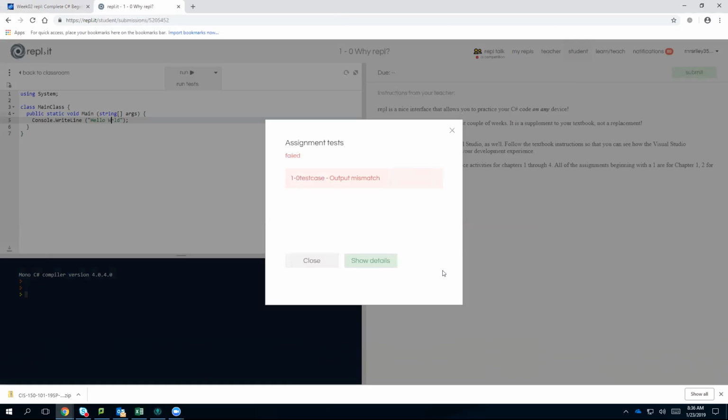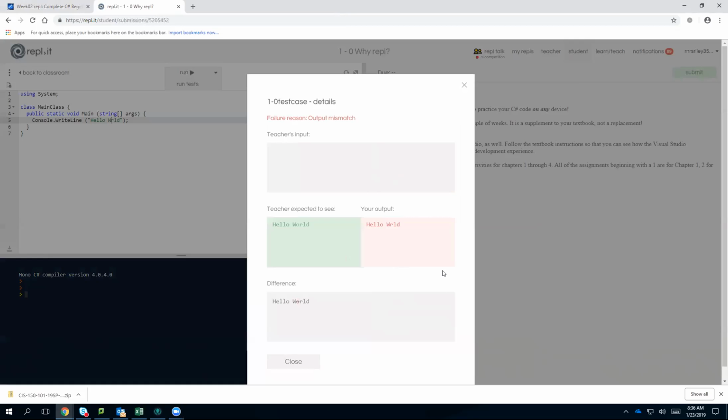So you can click on this pink part to see what the problem was, or you can click on show details. Either way, it'll show you where you went wrong. What it says is, I expected to see this, but instead I saw this. And the difference down here has that O highlighted in pink. So you can tell it does it a little bit like Hypergrade, where it's trying to figure out where the difference is and highlight it for you so that you can see the problem and correct it. Okay?